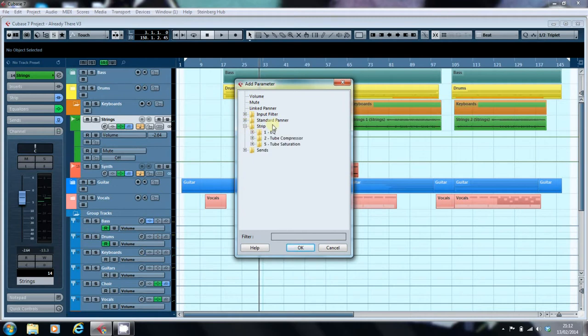We have the channel strip. Any parts of the channel strip that have been activated, the parameters for those will be available. So we've got the EQ, the tube compressor and tube saturation activated on the channel strip for these strings, and we can then go in and we could add a track for any one of those. And you also have the sends.